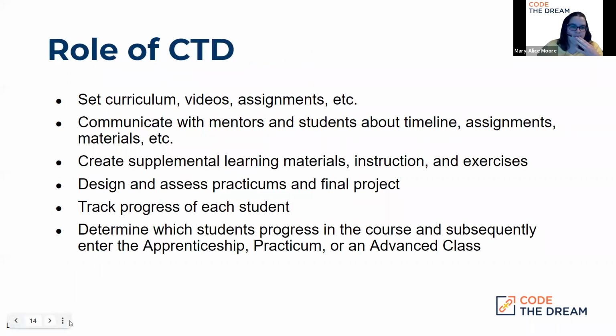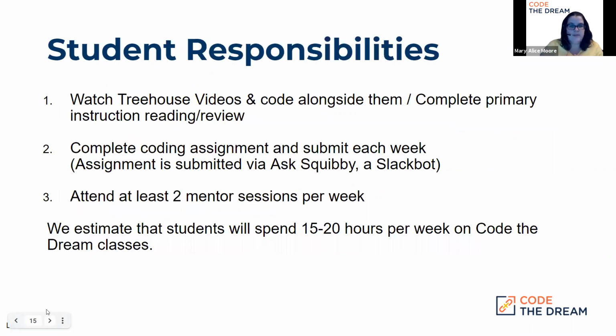Okay, moving along. So the role of Code the Dream is to set the curriculum, videos, assignments, communicate with the mentors and students about timeline, assignments, materials, creating all the supplemental learning materials. So those GitHub repos where their assignments are housed, and the instruction that goes along with it. Pairing those Treehouse exercises with the material that you'll be teaching and they'll be learning, and the assignment for that week. Design and assess practicums and final projects. Tracking student progress, and then of course determining where the students go after they've completed their course are the main roles and responsibilities for us.